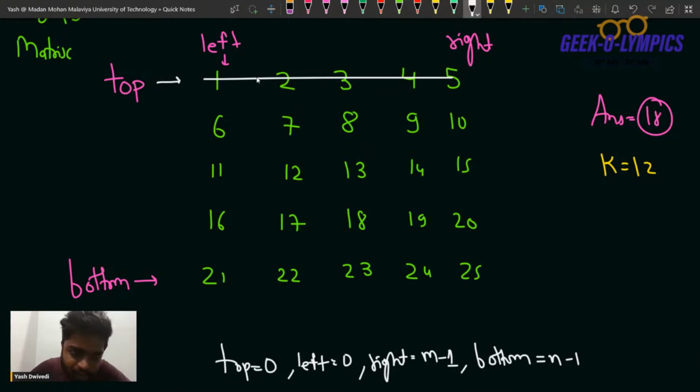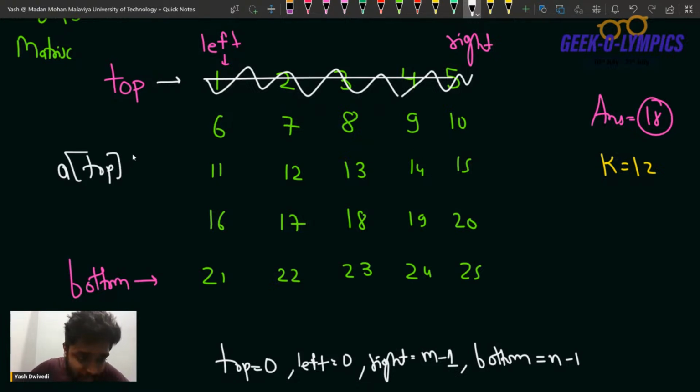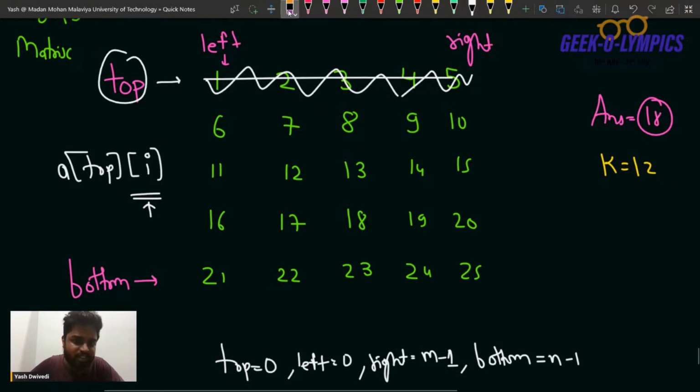If you see, when we are iterating in this fashion, we are iterating A of top, because the top row is fixed, okay, and the column keeps on changing, so it is changing from left to right. So basically, we can run an i loop from left to right. i starts from left, i is less than or equal to right, i plus plus, because the column will keep on changing, and this is the column representation, and the topmost row is the same. Is that clear to everybody, guys? Okay, is that part clear?